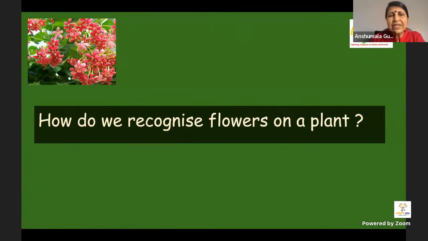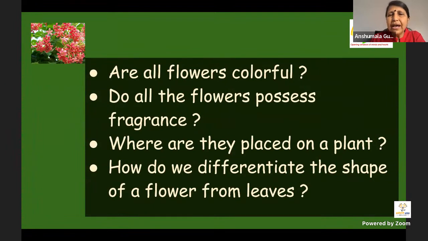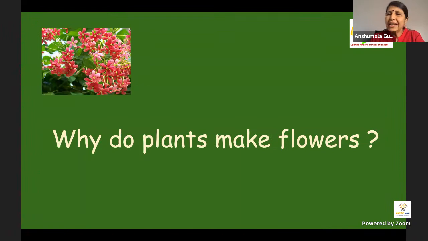So here are the same questions: how do we recognize flowers on a plant, are all flowers colorful, do all flowers possess fragrance, where are they placed on a plant, how do we differentiate the flower from leaves? That's another question you can ask. And then comes the question we just talked about: why do plants make flowers?